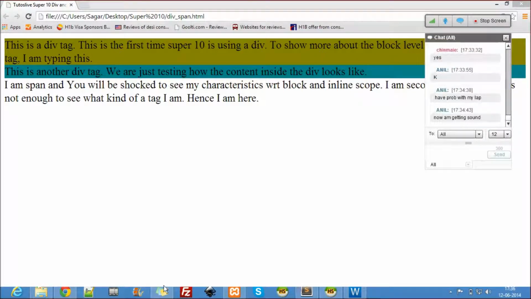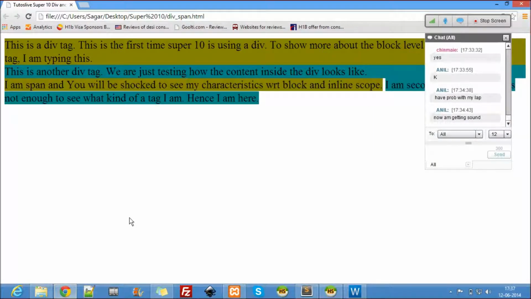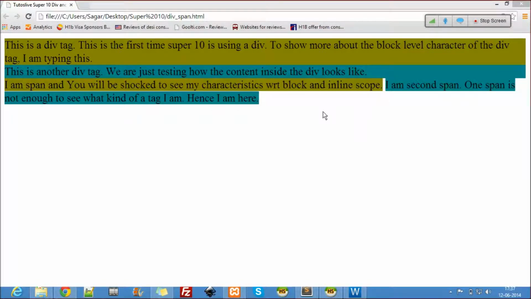Okay, to be more accurate, let's do one thing. I'm going to give this class equal to first. As I told you, one class can be used with multiple tags to style. I'm giving the same classes again, first and second, for the span, so that we can see what kind of a tag it is. You see now? Did you guys spot it? Now tell me what kind of a tag is span.